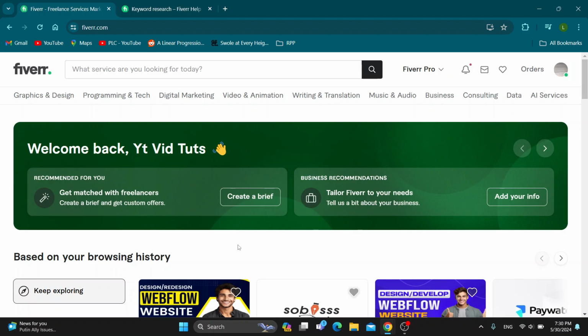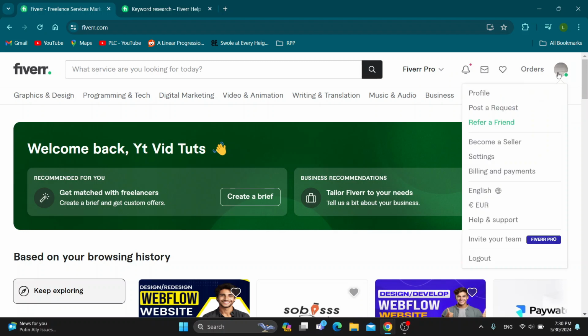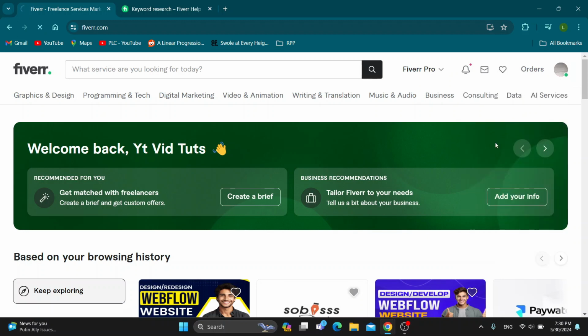Basically guys, what we have to do first is switch to seller mode. So here in the upper right corner, if you haven't already, click the profile icon. This is going to open up the drop down menu where you can see all the options you can access, and one of them is called become a seller. So you want to access become a seller.